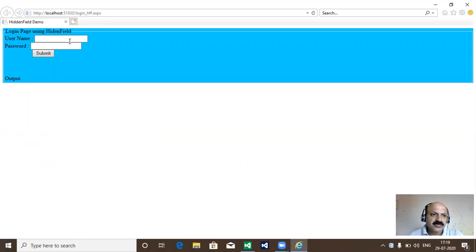Okay, so now our page is running, and this is the hidden form field in ASP. So here you cannot see the hidden field control because that is a non-visual control. So at runtime, you cannot see that control. So only one control in ASP.NET is known as non-visual. Non-visual means not visible at runtime. So that is hidden, so that is the name hidden field.